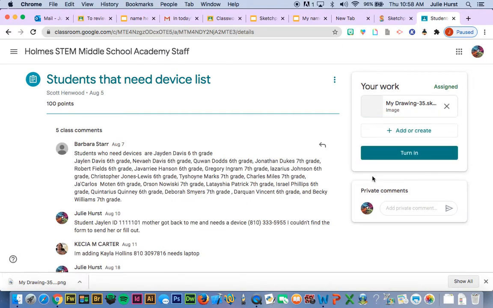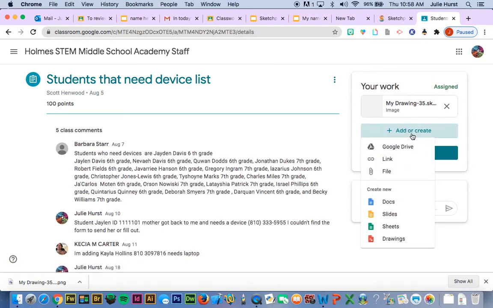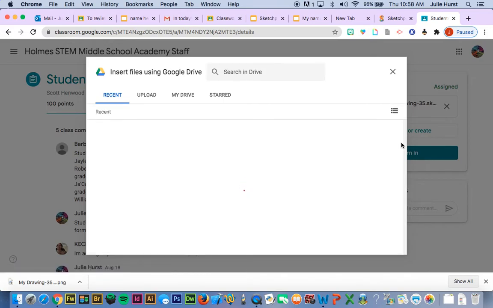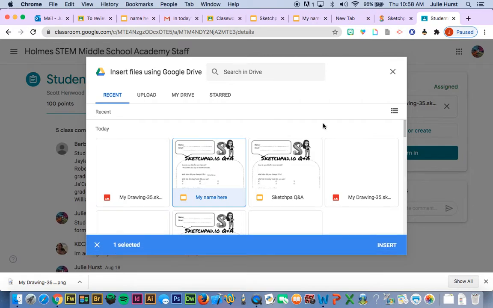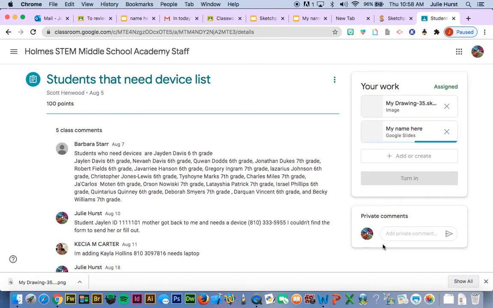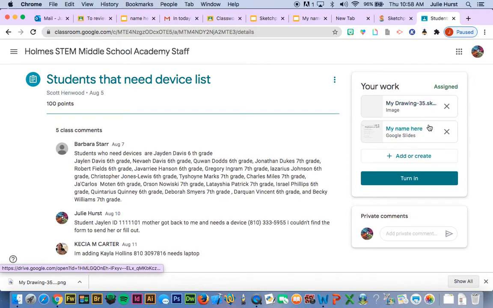And for the worksheet, you're going to want to go to add or create again. And you're going to go to Google Drive. Then we're going to want to find our worksheet. And once we have our worksheet, we're going to hit insert. And as you can see, both documents are attached, so I'm ready to turn in.